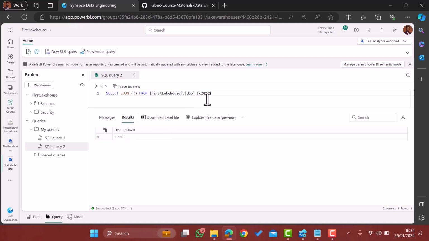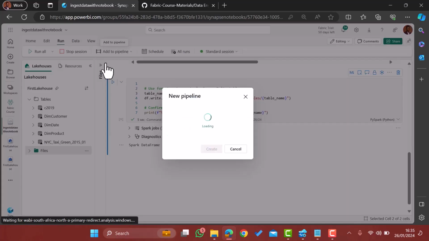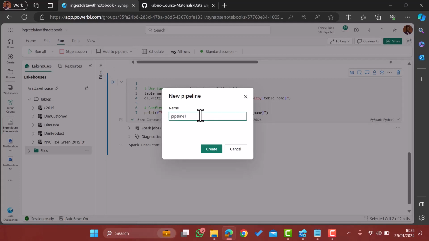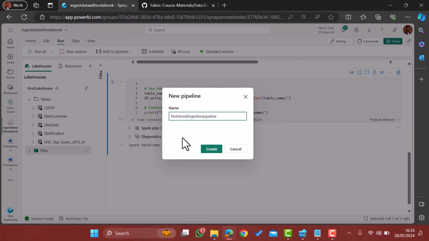So quick recap, we have ingested using pipeline from blob storage. We also ingested from on-prem data source using dataflow, and we have also ingested using a notebook. And then the way I schedule my notebook here, I can actually add it to a pipeline right from here, either a new pipeline or an existing pipeline. If I click on a new pipeline, it's going to open up that Data Factory interface for me, and it's going to configure the pipeline appropriately instead of having to configure it manually. Let me call it notebook ingestion pipeline. Then I will click on create.